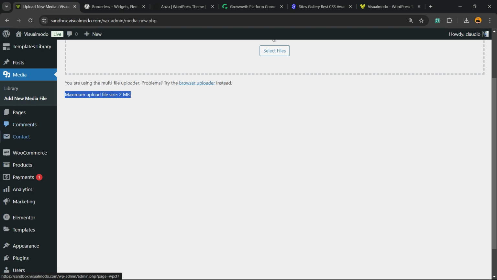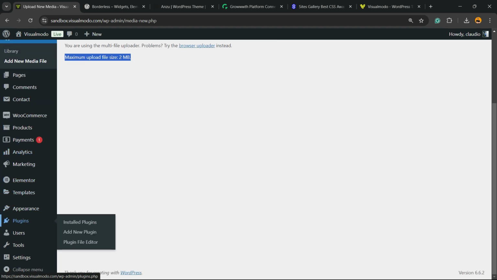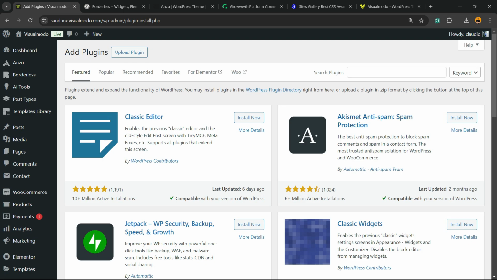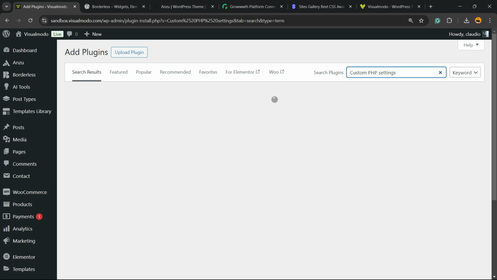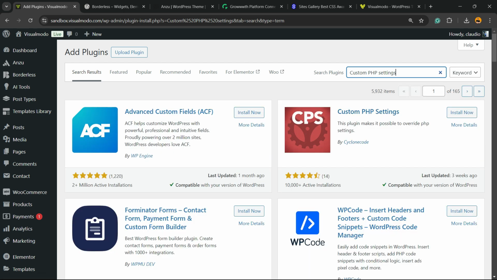First thing, go to the WordPress dashboard, review the left sidebar of menus, hover the mouse over Plugins and click into the submenu Add New Plugin. Once on this plugins page, look at the upper right corner of the screen. Next to Search Plugins, click and type Custom PHP Settings, just like this. And here is the plugin I'm looking for, Custom PHP Settings by Cybercode. Click on Install Now.